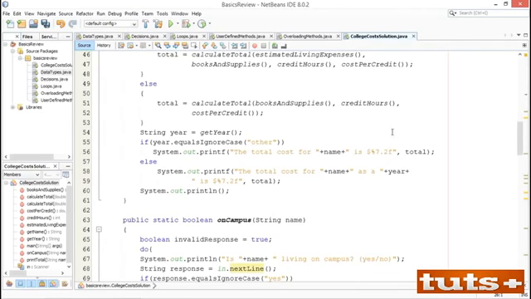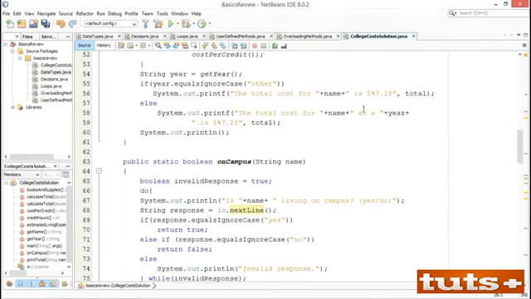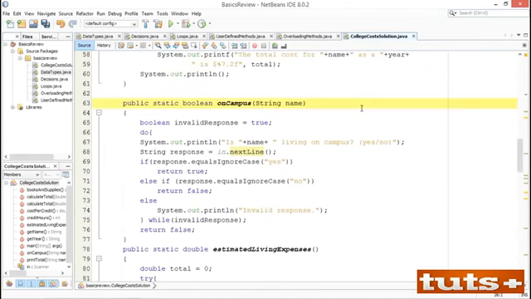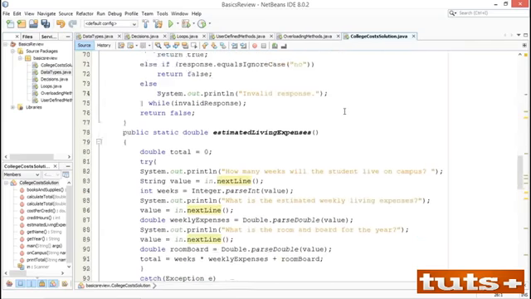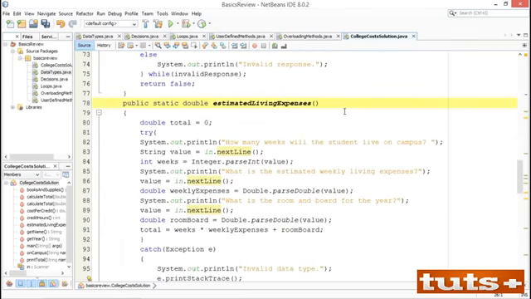Let's scroll down to the other methods. Here's the Boolean onCampus method. In this method, I ask the user if the student is living on campus. I return true if they are or false if they are not. Under estimated living expenses, I ask how many weeks the student will be on campus, and then I get them to estimate the weekly living expenses, and finally I get the room and board. I add them all together, multiplying the number of weeks times the weekly expenses, and return that to the calling program.